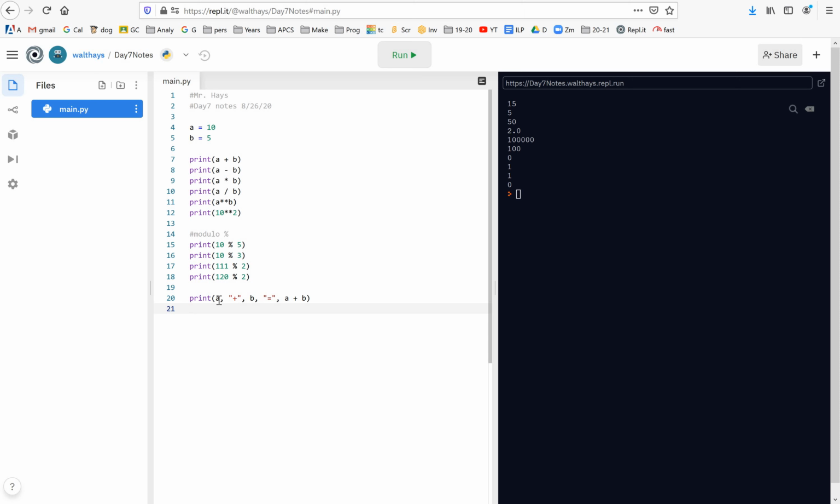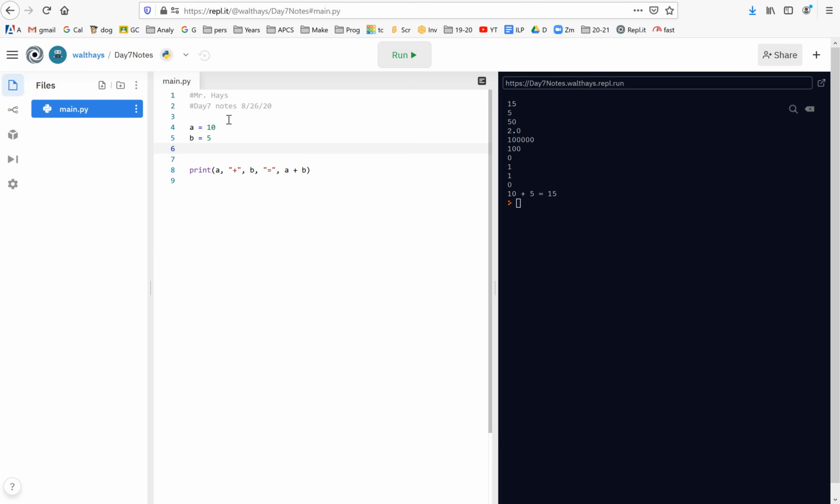So what this is going to print is first the variable A, then it's going to print a plus sign. The plus sign has to be in quotes here because it's like a piece of text. Then it's going to print a B. Then it's going to print an equal sign, also has to be in quotes. And then it's going to print the answer of A plus B. So watch this. We'll run it and it prints this nicely formatted thing down here at the bottom. I'm getting rid of all the other stuff. So hey, 10 plus 5 is 15.